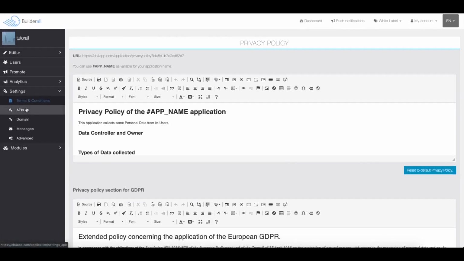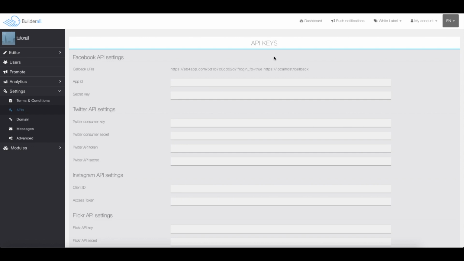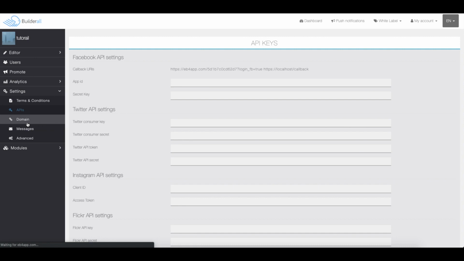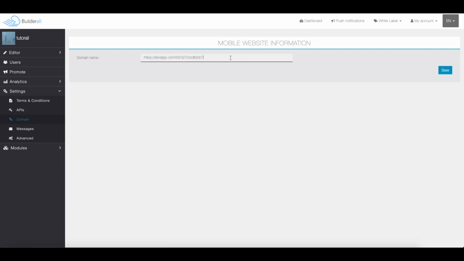And next up to APIs. Here's where you can see all of your API keys if you'd have some. We're going to go over to domain. And right here is where it shows your domain name. You can put it and click save if you want, or if you change it, just remember to click save if you did anything to it.